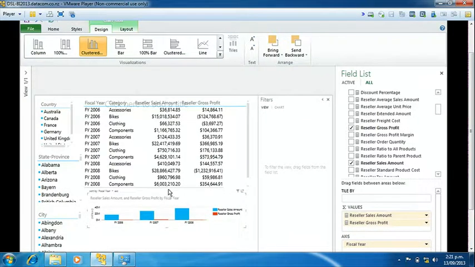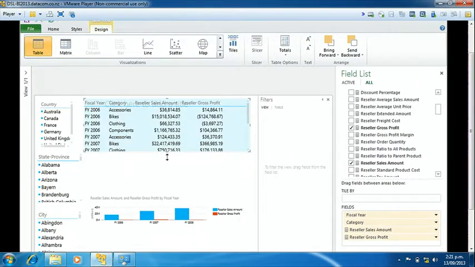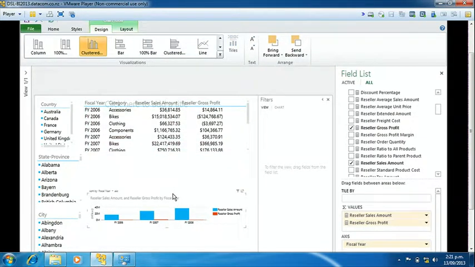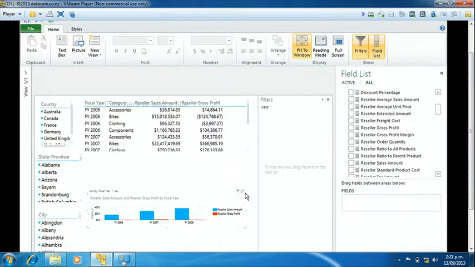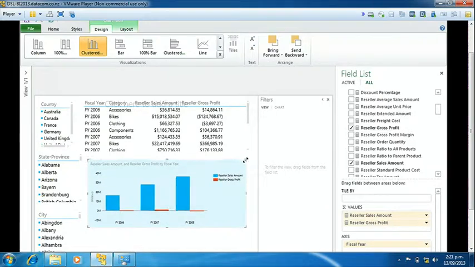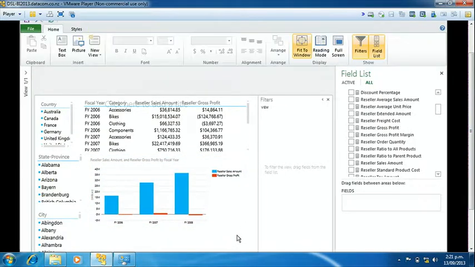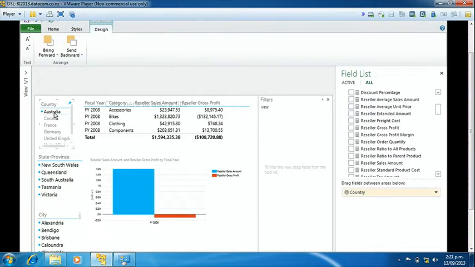So we've got a chart here, let me just expand that for you. It's quite difficult to see on a laptop. Okay, cool. So we have a nice chart there, table, slices, which we can use, which then go away and filter the table and the graph. Very simple, very easy to do.